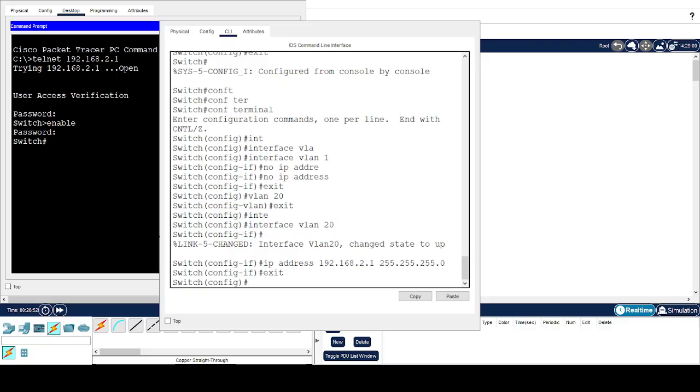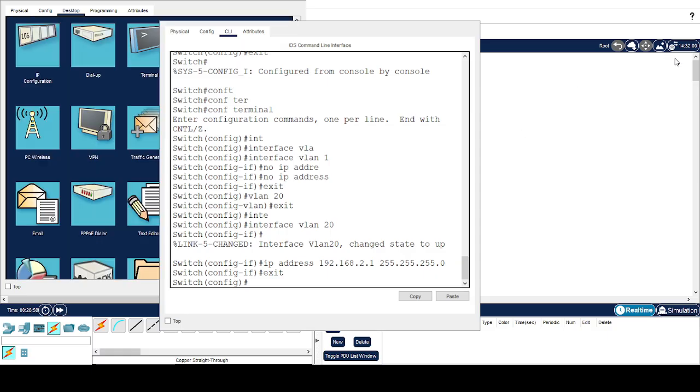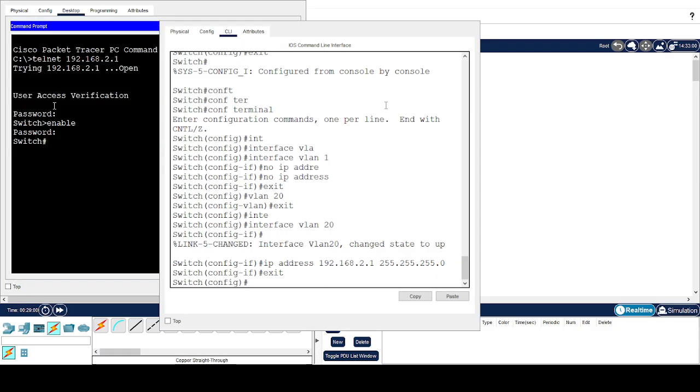Now, there's a difference here. I will try to access that VLAN remotely. Close this. So I can say telnet 192.168.2.1. Now it will refuse to connect. Why? Because there is no port associated with this respective VLAN.